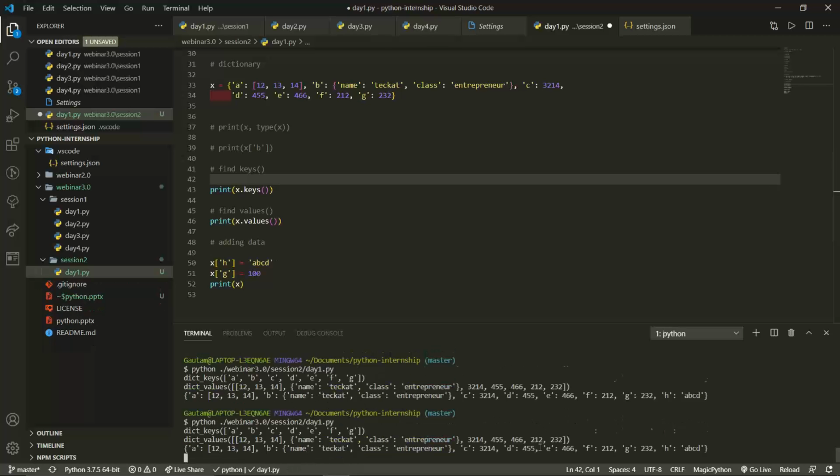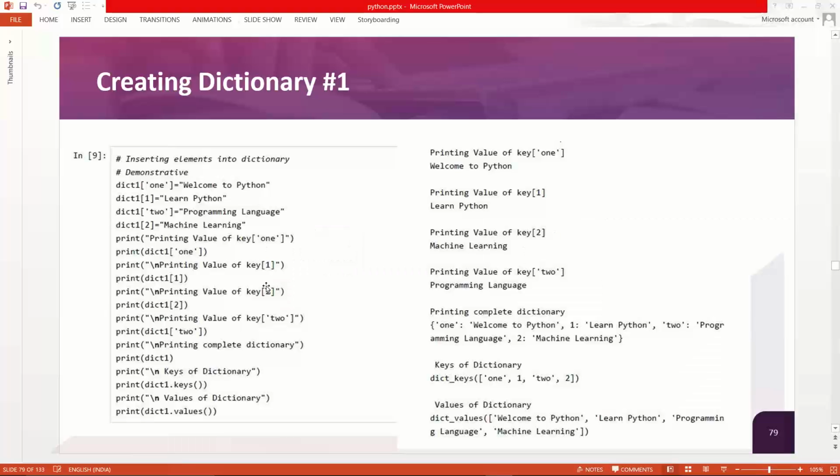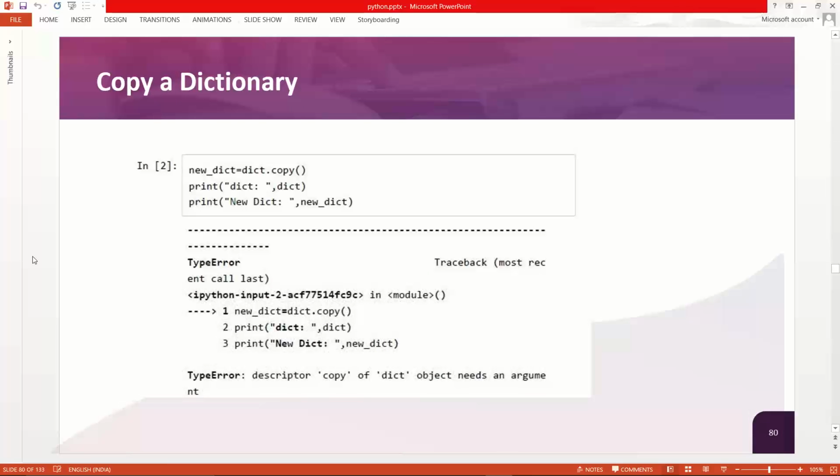And now when we execute this, then what happens? It will replace G value with 100. Okay, now here we have replaced G value with 100. You can see. So these are the two methods you can use, like adding data or replacing data. This is the way to add or replace one way. Now there are many other ways. Okay. Now we'll go one by one.